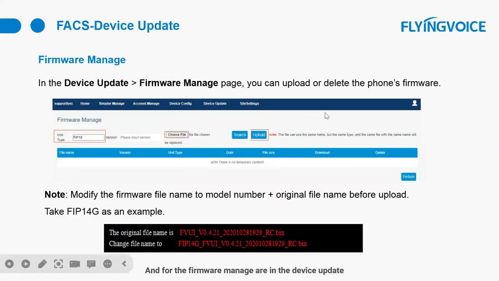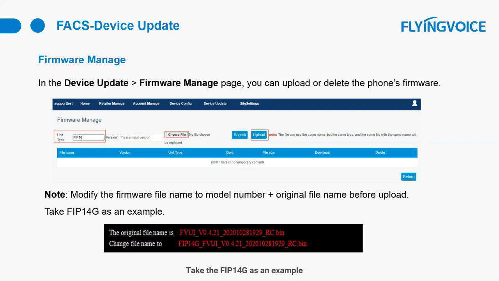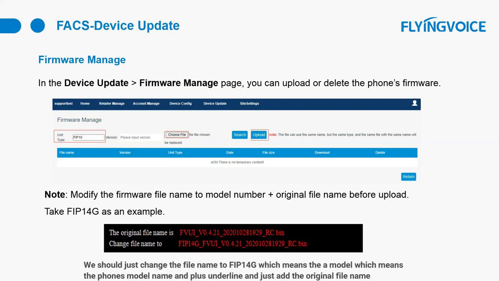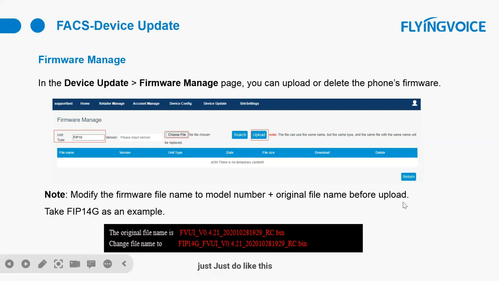And for the firmware manage, in the device update firmware manage page, you can upload or delete the phone's firmware. And the note is to modify the firmware file name to the model number plus the original file name before upload. Take the FIP14G as an example. The original file name is FVUI with the underline V and the content. We should just change the file name to FIP14G, which means the phone's model name, plus an underline, and then just add the original file name. Just do it like this.